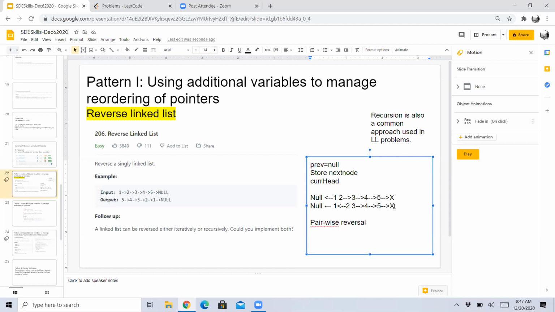Yeah, in that case you might, but I usually avoid using a dummy node because then you have additional management to do on that front. But yeah, it is helpful in some cases. Maybe for pairwise it is the best example, but for the reverse, I think this should be okay. Yeah, maybe you can.